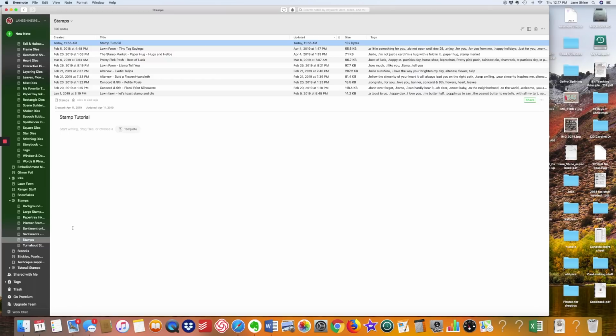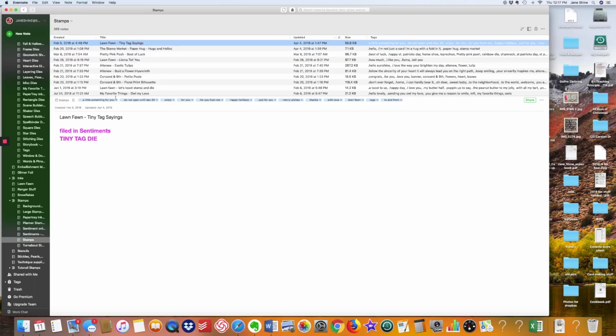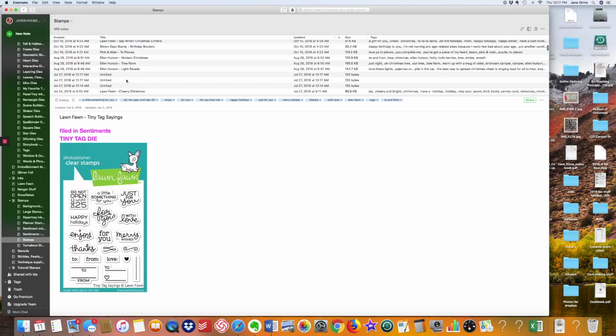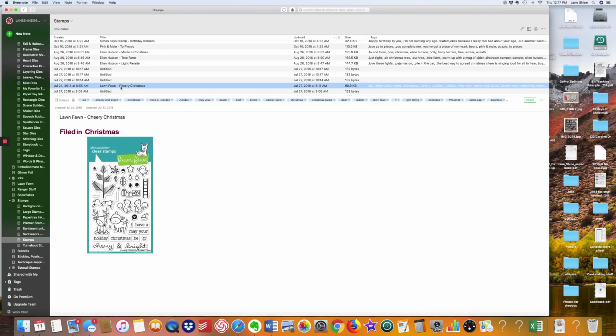We're going to go back to stamps. In stamps, I created one called Stamp Tutorial, and we are going to delete that because I don't want that anymore. I'm going to right-click that and delete that note. Within stamps, I have every single stamp set that I own. I have it by company, the name of the stamp, where it's filed, and a picture of the stamp. And I will show you how to do that.